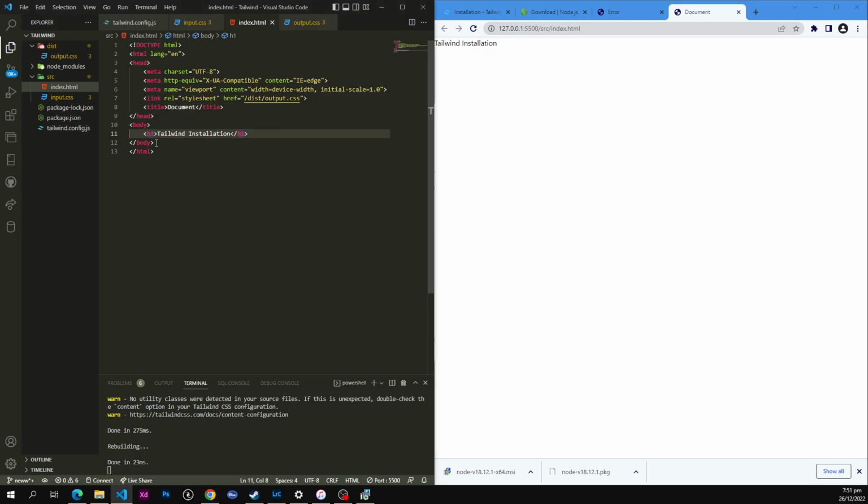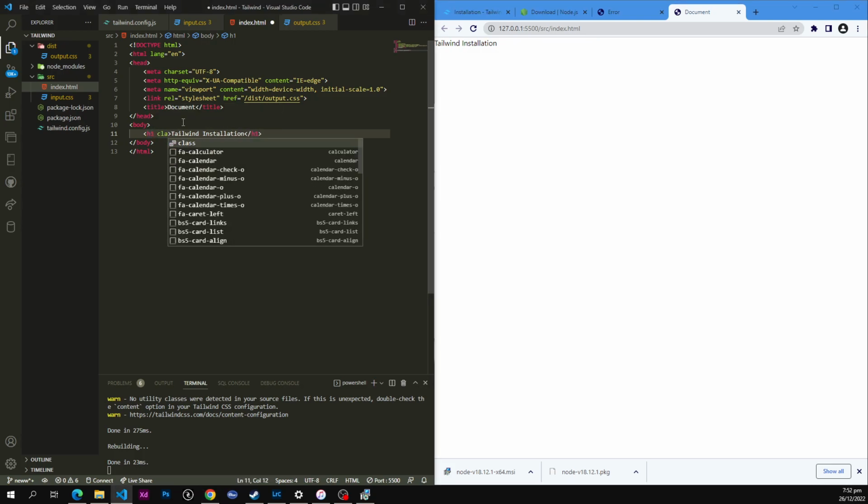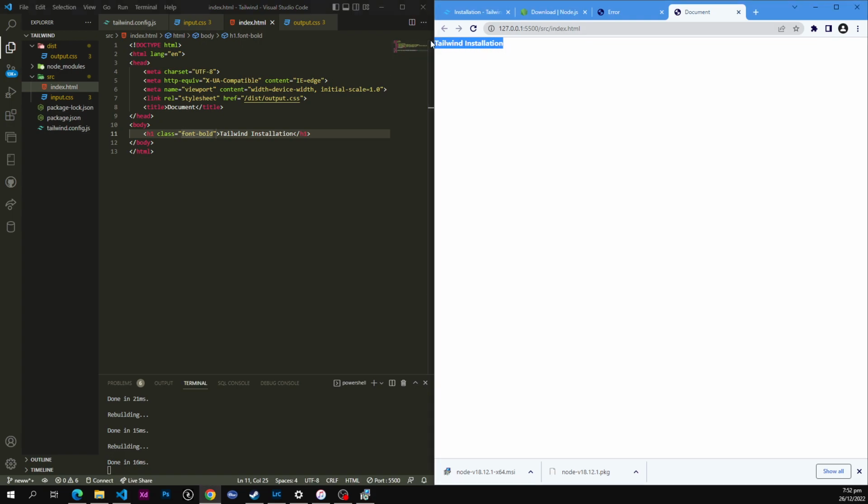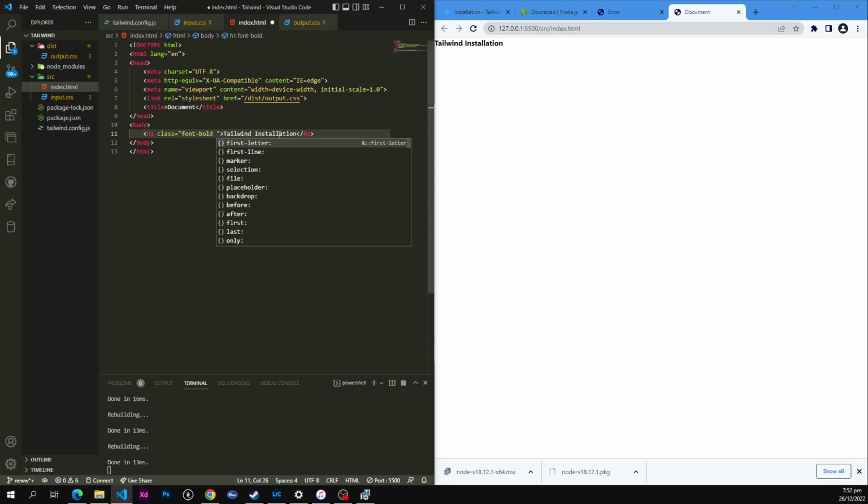Now I want to give it a class of font-bold. And now you can see that the font has become bold. Sometimes you'd have to save a couple of times for your changes to reflect. We want to make this a bit larger. So you can say text-xl. And the change has been effected.